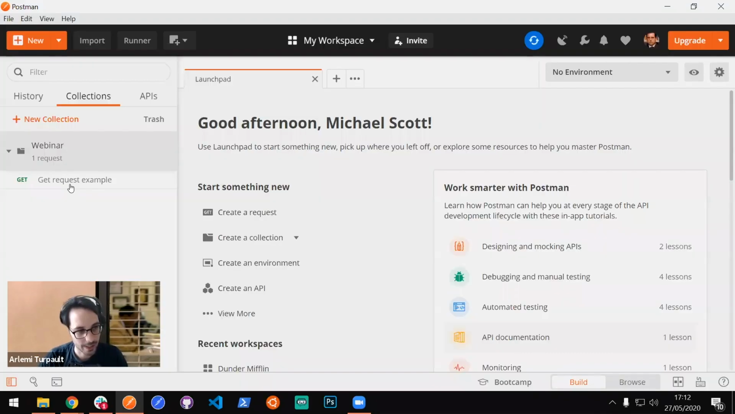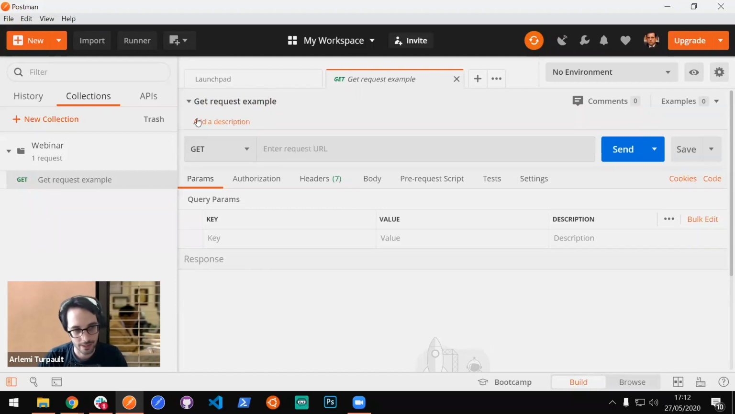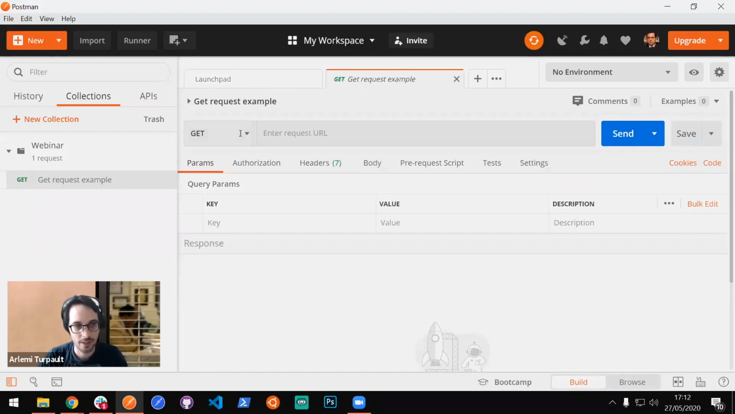I've created my new request and I can now see it under my folder. I'll click on it and this is the request view. There are different places here that you can have a look at, the name of the request at the top. And if I click on that, I can have a description of it.